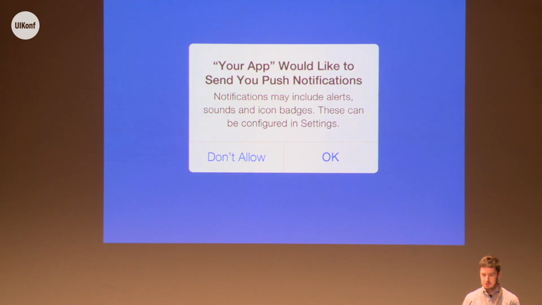"Your app would like to send you push notifications. Notifications may include alerts, sounds, and icon badges. These can be configured in settings." And this is not okay. I don't know why this app wants to send me these alerts. Is it going to spam me? Can I see what it does first?